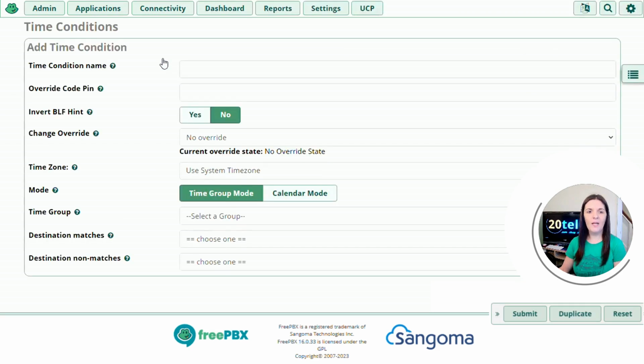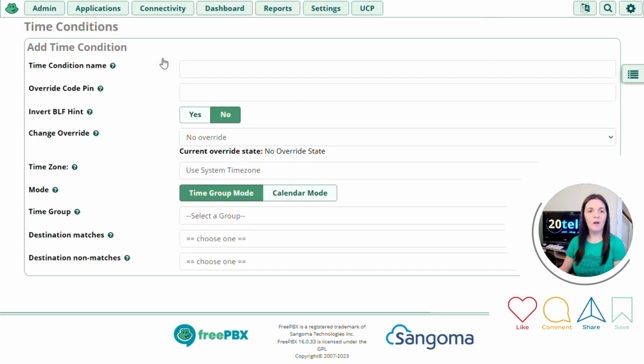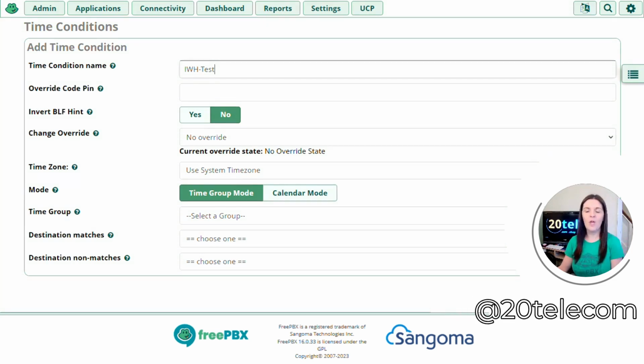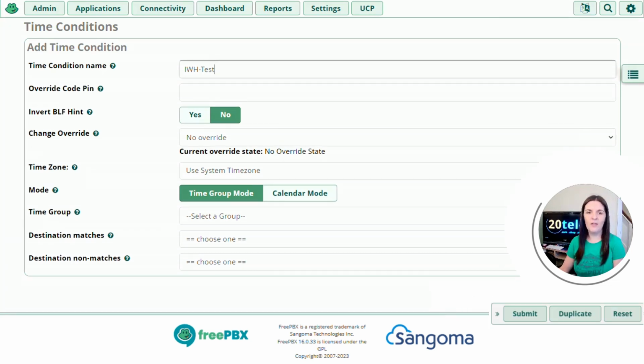We're then presented with a page of different options to fill in. If you're not too sure what each one means, there's a question mark that you can hover over and it will give you a brief description. So we're going to do office hours. So time condition name, I'm going to put in working hours test. We're not going to cover everything on this page today.